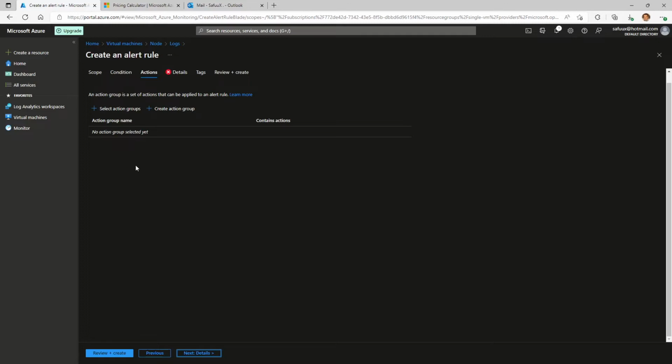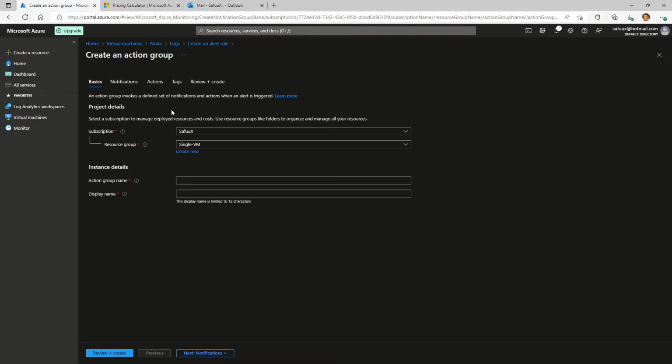The next step here is to create an action. We've got our scope, which is our node. We've got our condition, which is if we don't get a heartbeat in 5 minutes, then do something. Then we move on to the next step, which is create an action. So let's click on create action group.